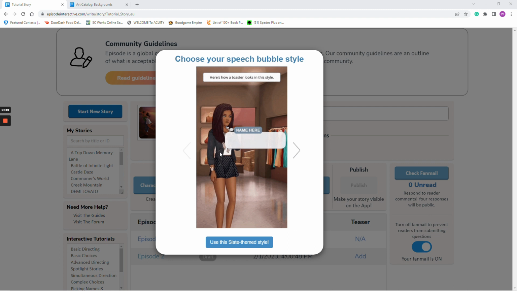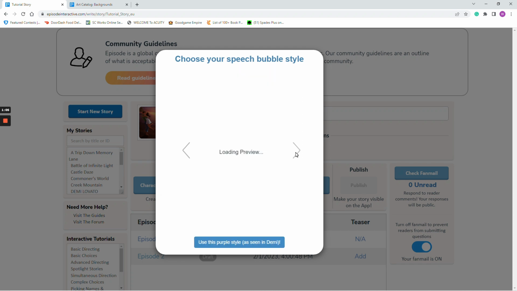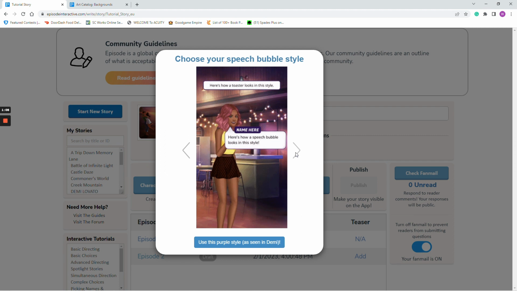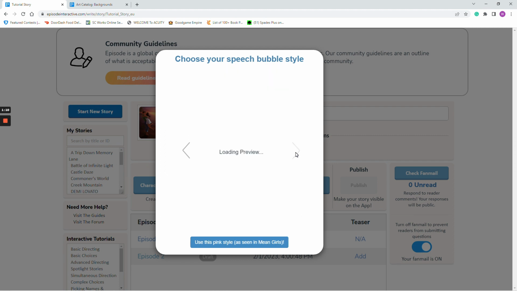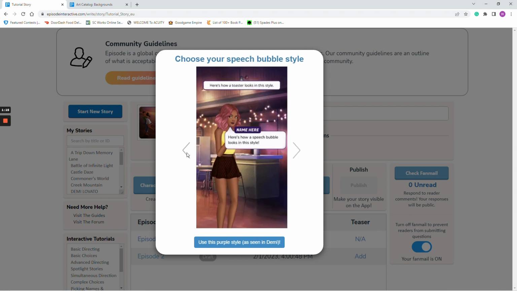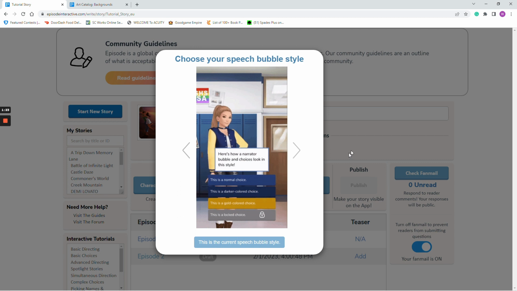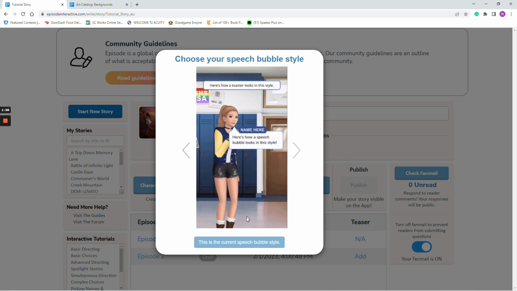So this is the slated theme right here. And you can pick any type of theme you want. But then right here, this is the current one that we picked from last time, as seen in the Dolan twins. And then after that, it's the purple style as seen in Demi. And then we have the pink style as seen in Mean Girls. But we're gonna keep the current speech bubble style, as seen in the Dolan twins. So that's what we're gonna keep, but we can always change it at any time though.